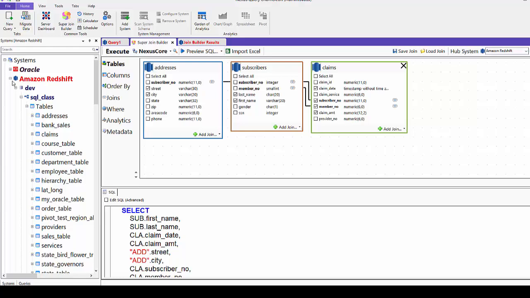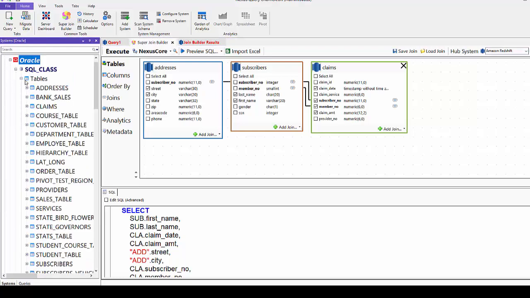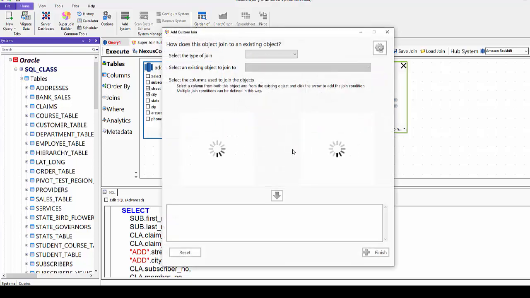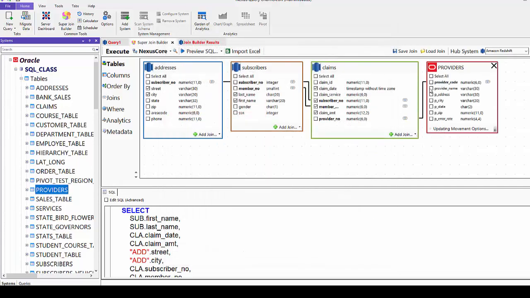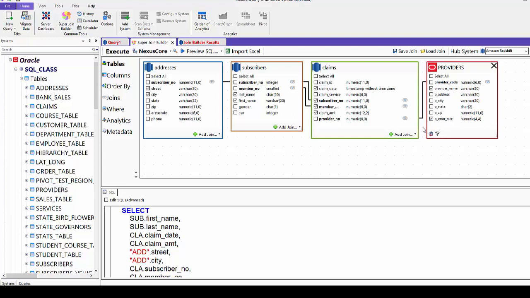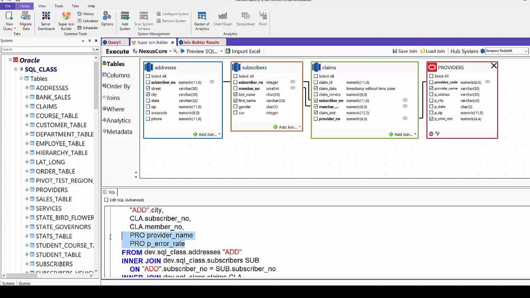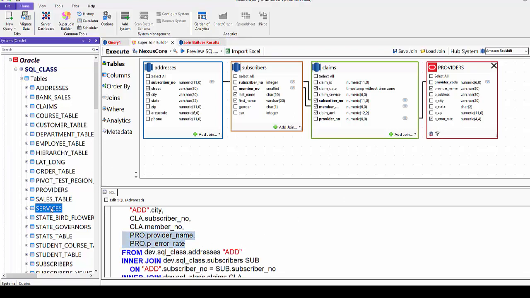So watch how I add the Oracle tables. I say, I want to join the providers table to the claims. I just drag it out and touch the claims table. I just define how do they join? Provider code equals provider number. Great. I just have to do this one time and I pick the columns I want to see from that Oracle table in the report and where.